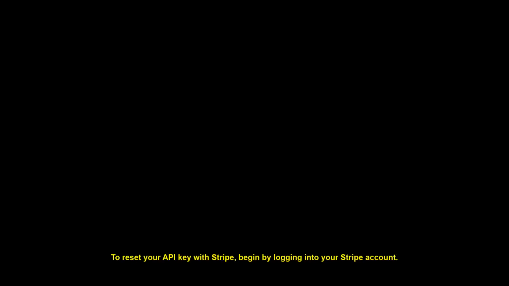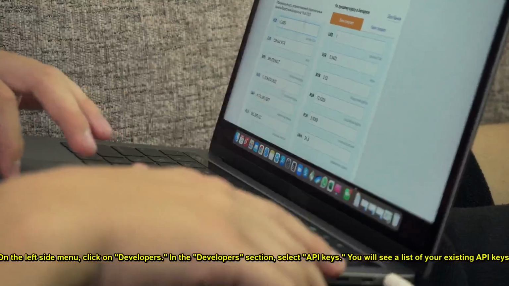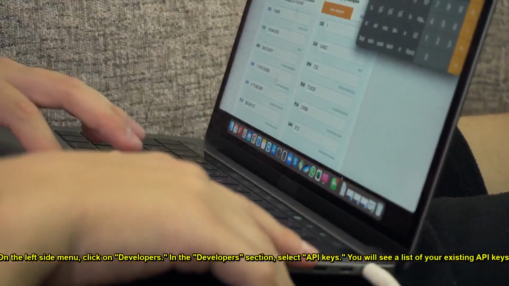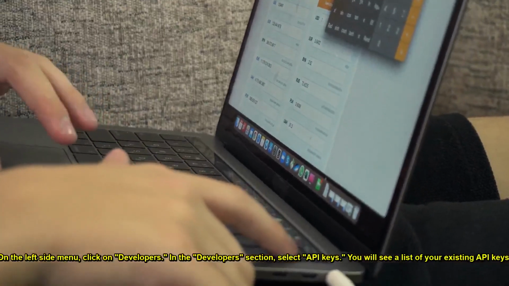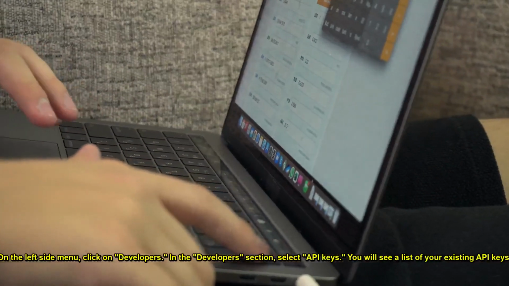To reset your API key with Stripe, begin by logging into your Stripe account. Navigate to the dashboard once you are logged in. On the left side menu, click on Developers. In the Developers section, select API keys. You will see a list of your existing API keys.